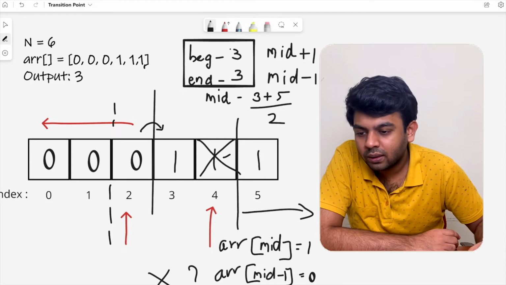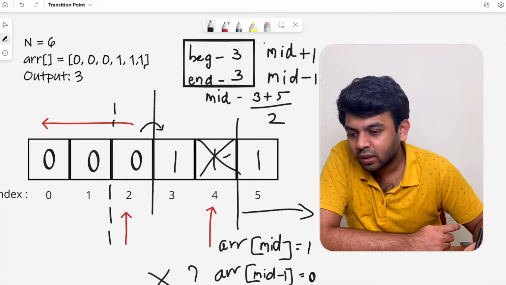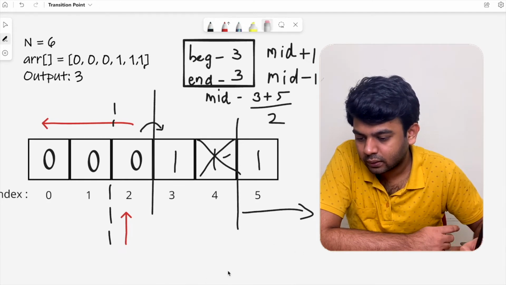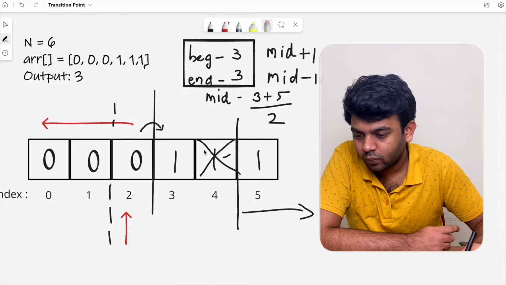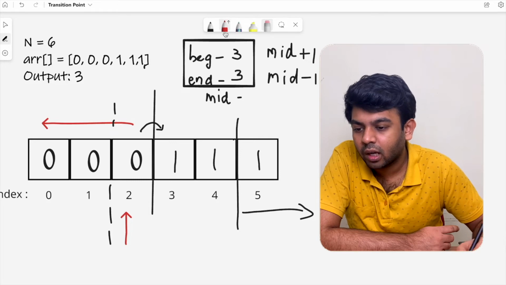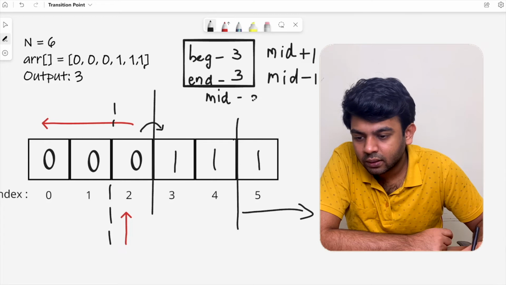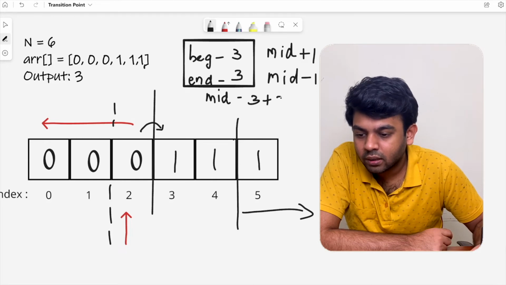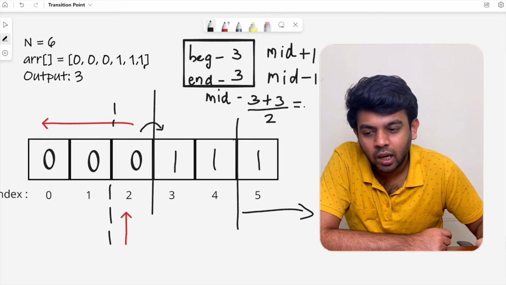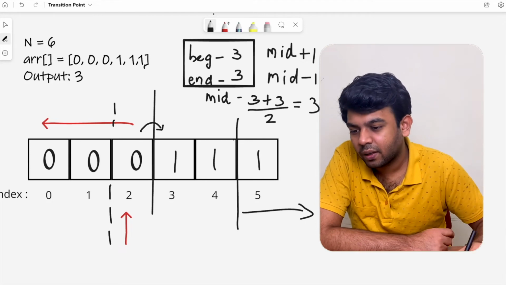So now this is the array being considered. Quite ironic, it is just one element, and we are just going to do the same process again. I'm just going to erase these things. So we are just going to recalculate the value of mid. Now the value of beginning is 3, the value of end is also 3, and the value of mid will definitely also be 3, right? Obvious.